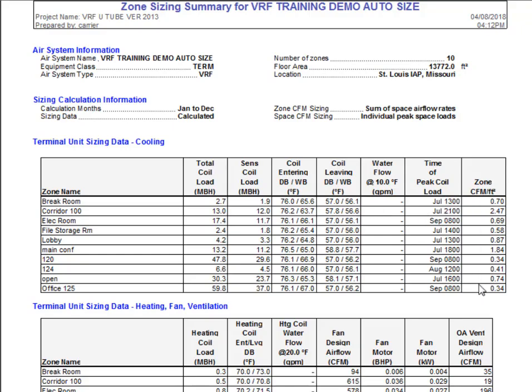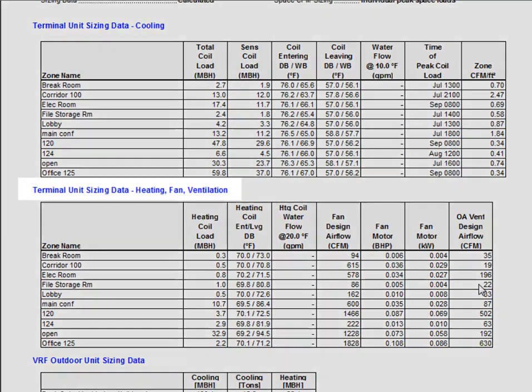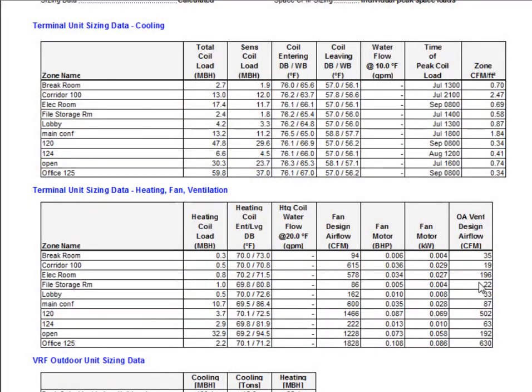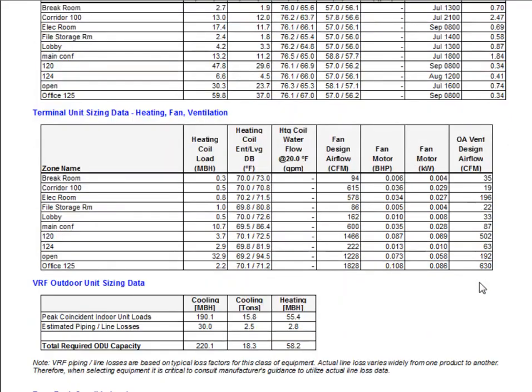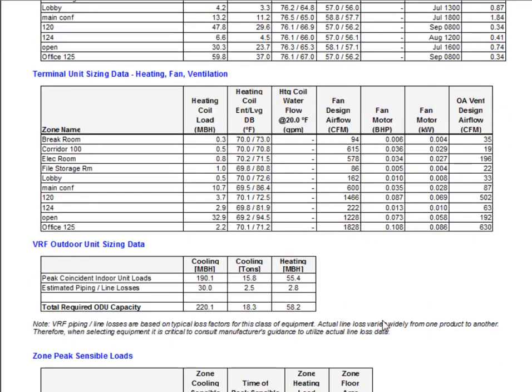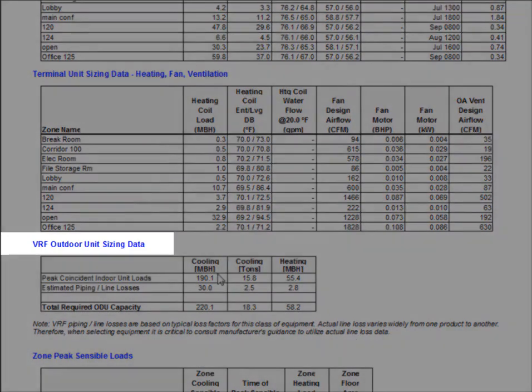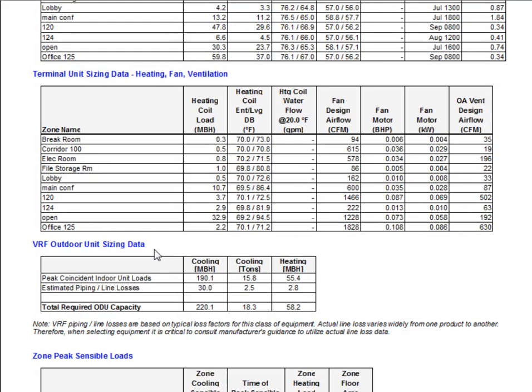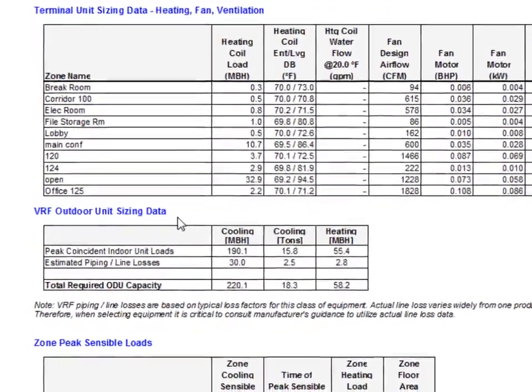The second table is the terminal unit sizing data with selection criteria for the heating coil, fan, and ventilation airflow for each of the terminals involved in this system. Next, and very importantly, is the VRF outdoor unit sizing data. This is important information in that HAP gives you the capacity so you can select the actual VRF system or systems required for this building.